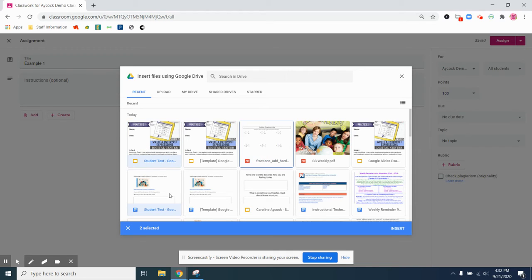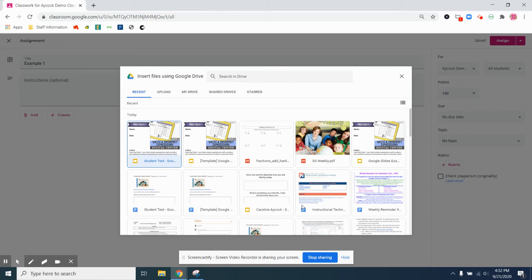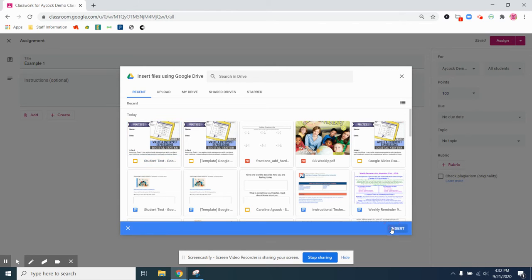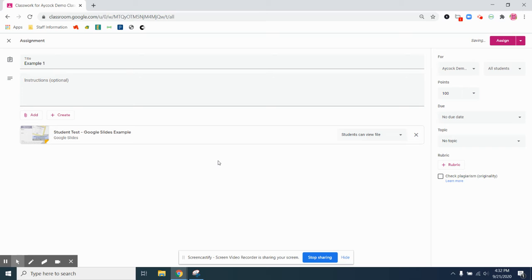So when I go to insert that, I'm given a couple options. If you look, here's my document to the left. If I slide over, I have students can view the file. So it would be great if students could view it, but I want to go a little bit deeper and I want students to be able to have a copy. So I would click on make a copy for each student.